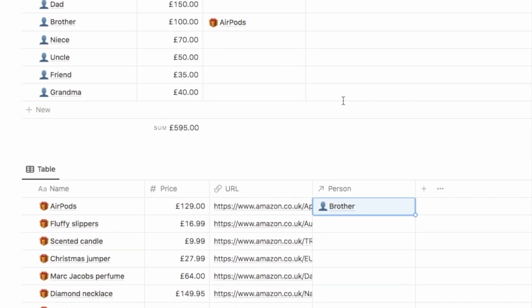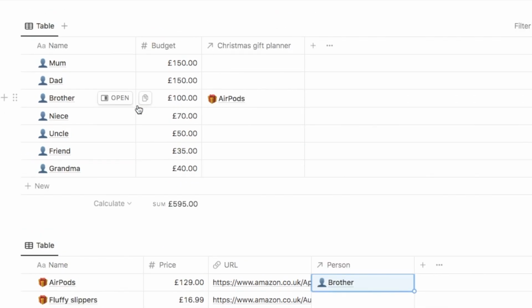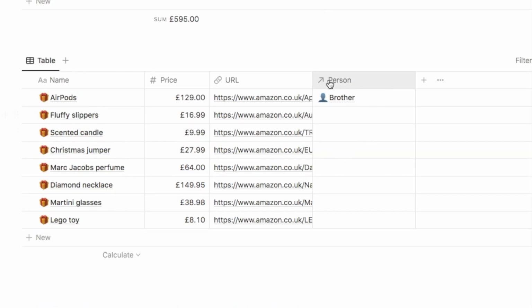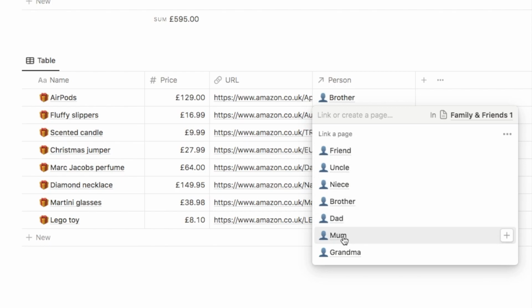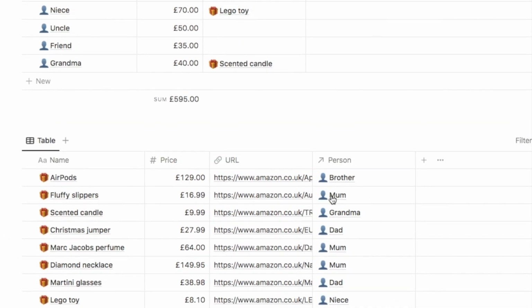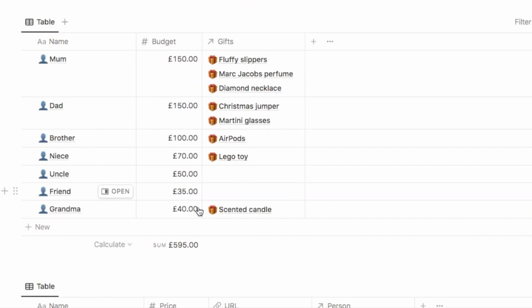Now if I go back up to the family and friends database, as you can see now next to brother, it's pulling up AirPods, so it's correctly pulling through the relation that I've just added. I can also change the name of this from Christmas gift planner just to gifts. Okay, so next you just want to fill out the person for each gift. For example, the fluffy slippers could be for my mum, so I'm going to select that one and so on. Okay, I've just finished filling that out, and if I scroll up here, as you can see, all of the gifts are now appearing next to the person that they've been purchased for, which is really cool.